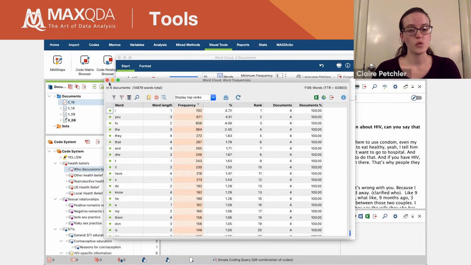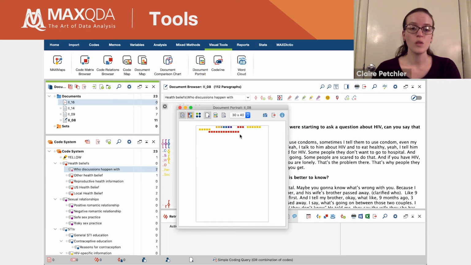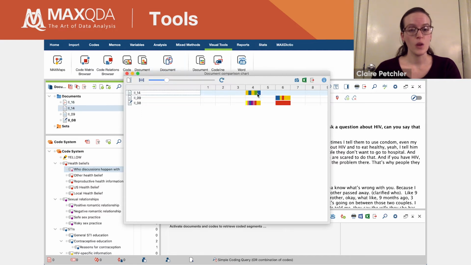There are other visual tools we can explore, such as the document portrait, where the colored codes we set earlier will appear as a dot for each word. This will help us get a visual of what our document picture looks like. A similar tool is the document comparison chart, where you can compare the shape of colored codes across documents. This is a great way to visually look for a prevalence of particular codes or themes across multiple pieces of data.